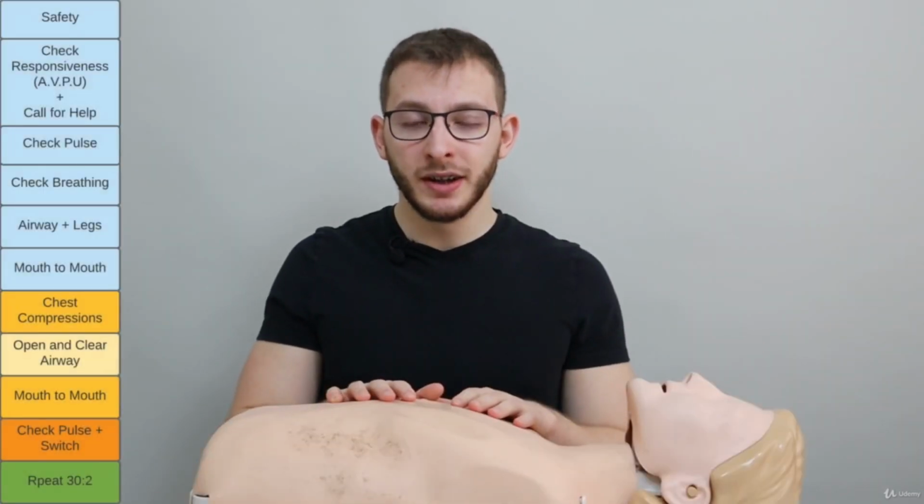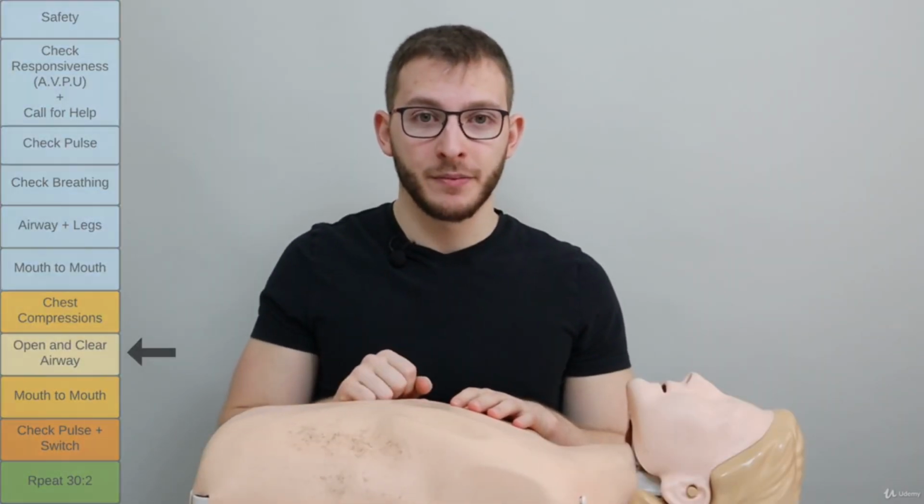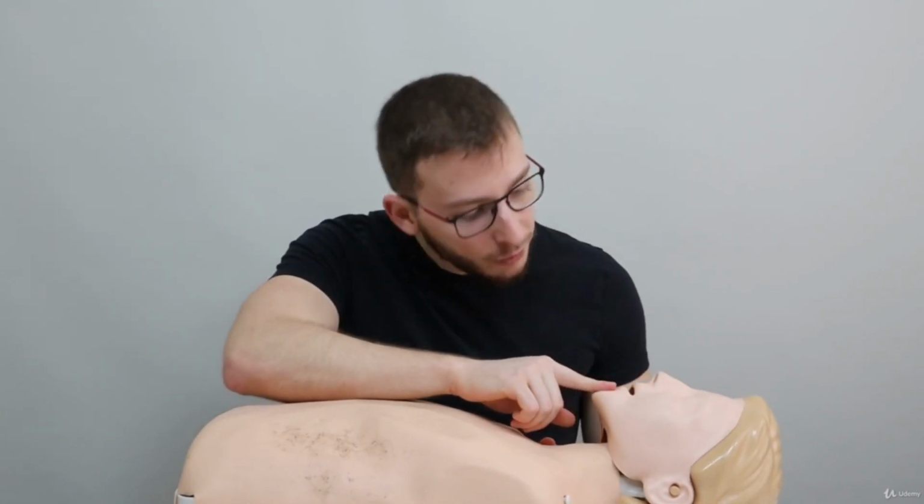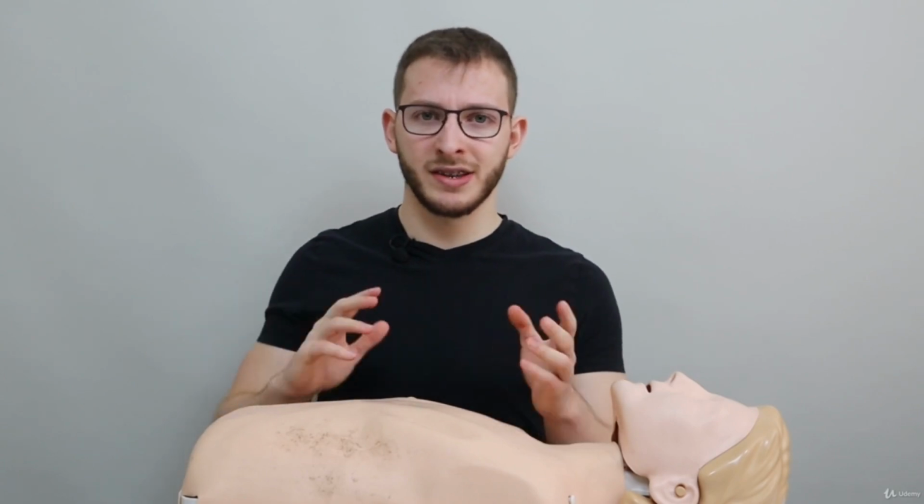Okay, cool. So now for the next step. The next step would be to open and clear his airway. The way we do this is, first, we open his mouth like this. We pull his mouth downwards, and we look inside to see if there's anything blocking his airway. If there is some puke inside, broken teeth, blood, things like that.